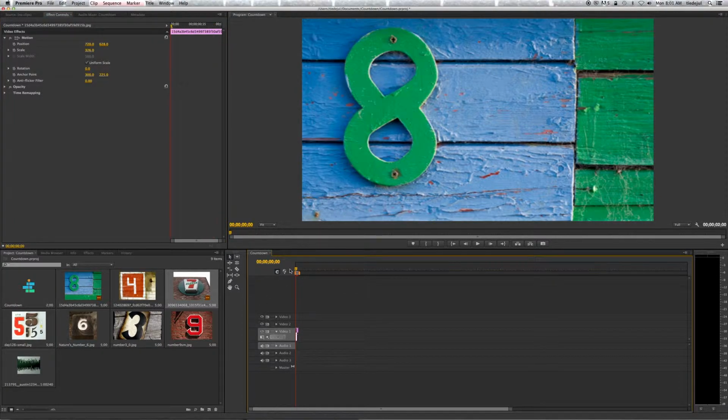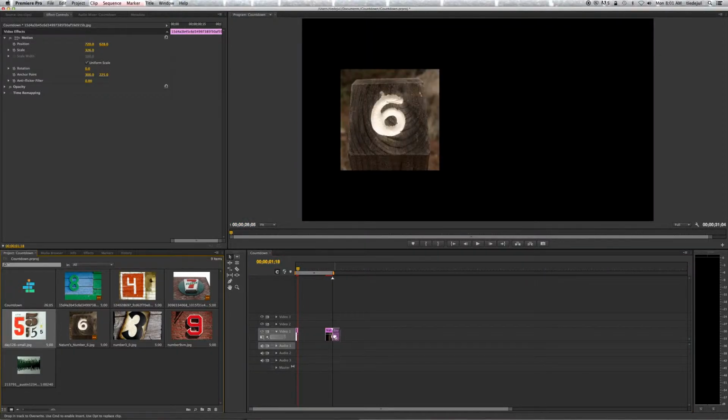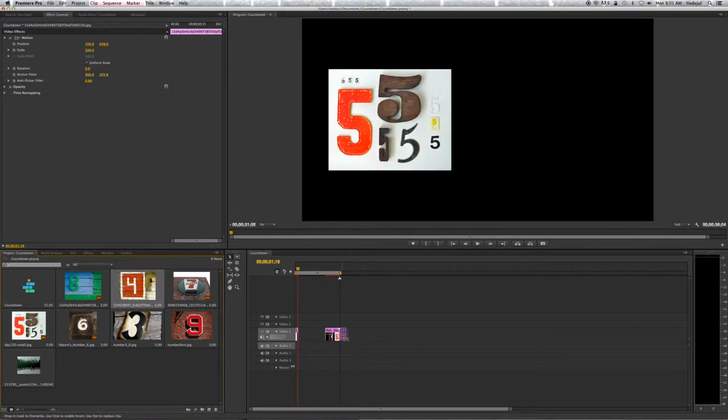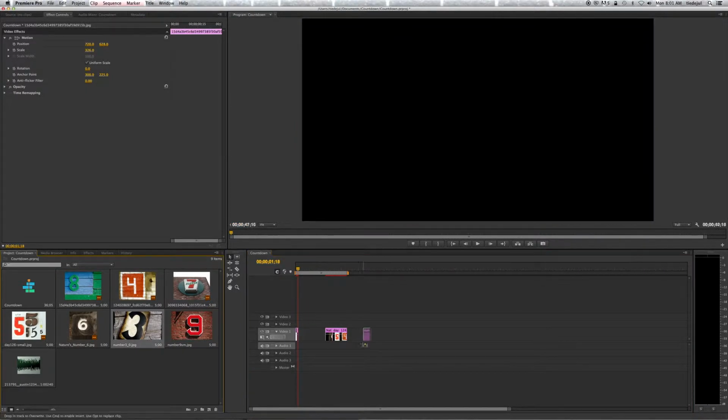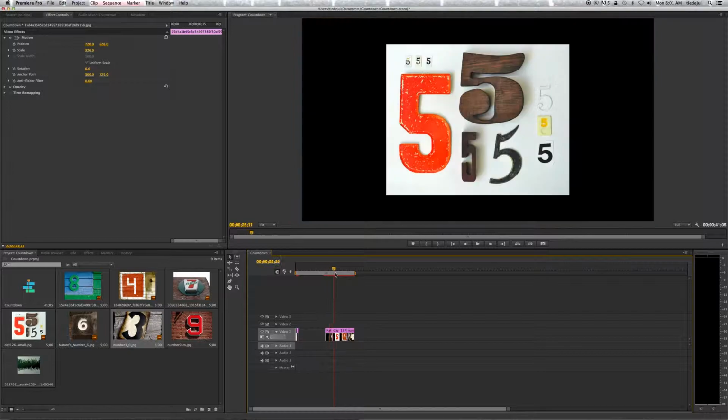So, I'm going to quickly go through and do the rest of them, and you'll see in a second what it looks like. So, 7, 6, 5, 4, 3, and that'll be it. So that one works. This one needs to be scaled up.